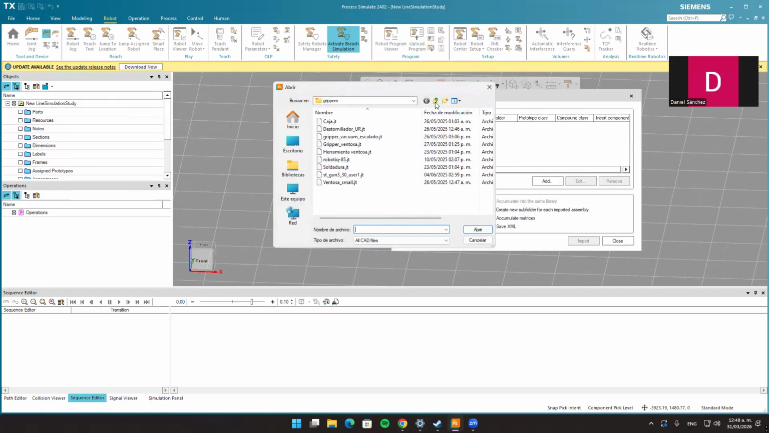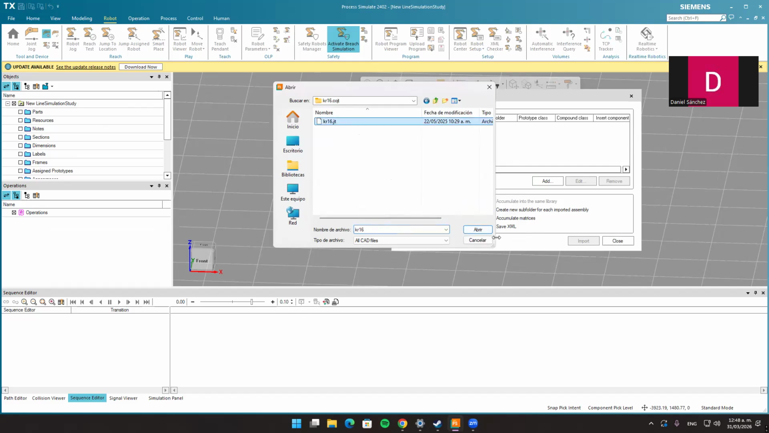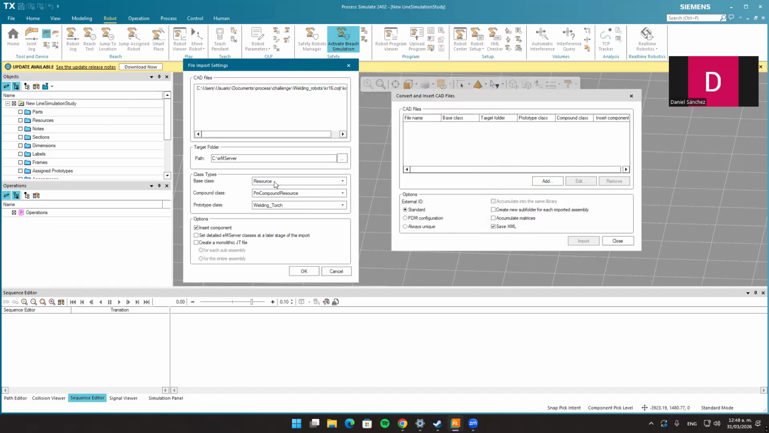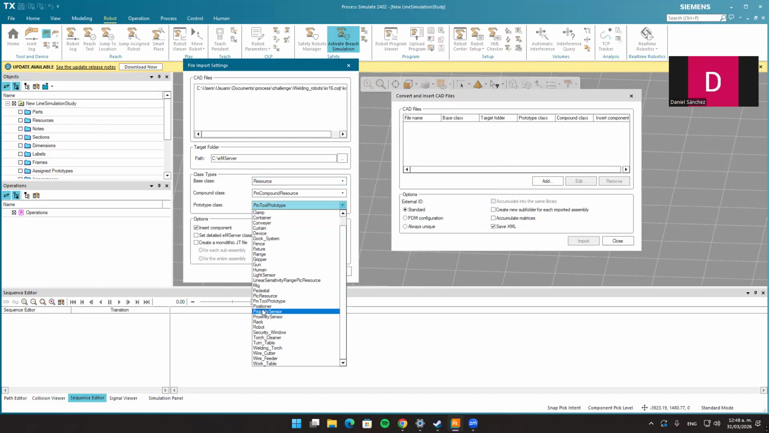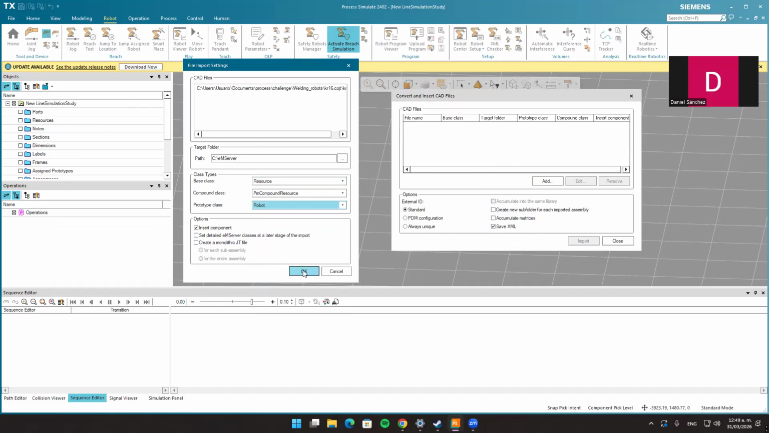Then we're going to need firstly our robot, that would be this one, and we need to select on resource. And finally, we need here to click on Robot and Insert Component.